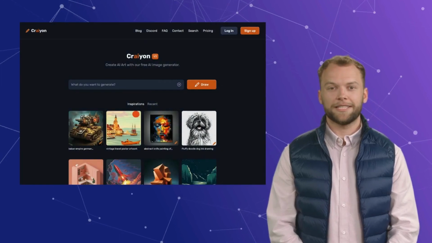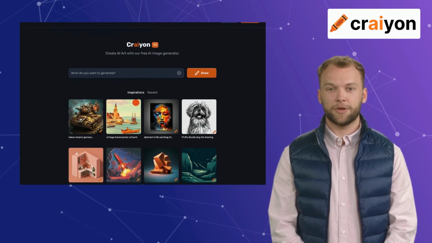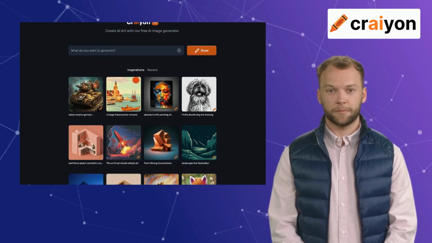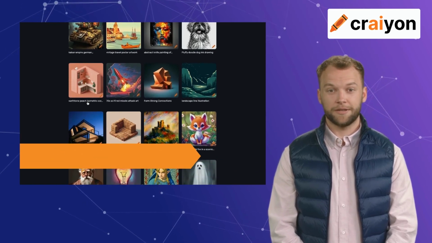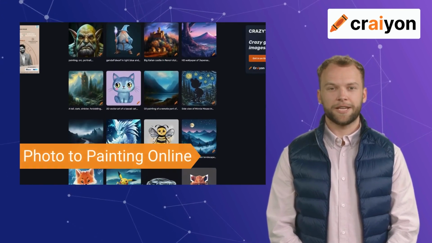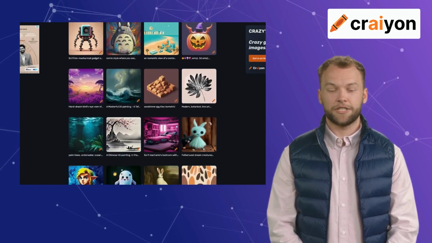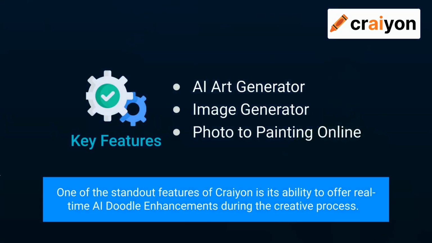Last but not least, we have Crayon. Crayon, a unique AI-powered tool, takes doodling to new heights by infusing AI-generated insights and suggestions into the playful process of doodle creation. It offers features like AI art generator, stable diffusion image generator, and photo-to-painting online. The AI learns an artist's preferences and gradually tailors its suggestions to match individual creative inclinations. One of the standout features of Crayon is its ability to offer real-time AI doodle enhancements during the creative process.